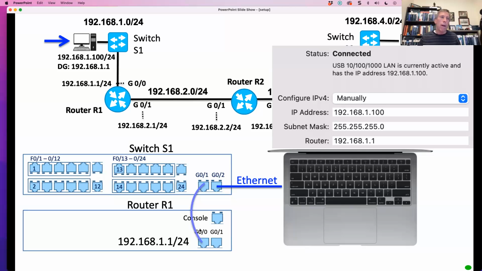Now, if this is all we had, if I didn't have any other interfaces connected, wired or wirelessly, no problem. All my packets that were not on this local network, but for any other networks, would be sent to the default gateway address, router R1, and it would route them to wherever they needed to go. But this is what tends to happen.